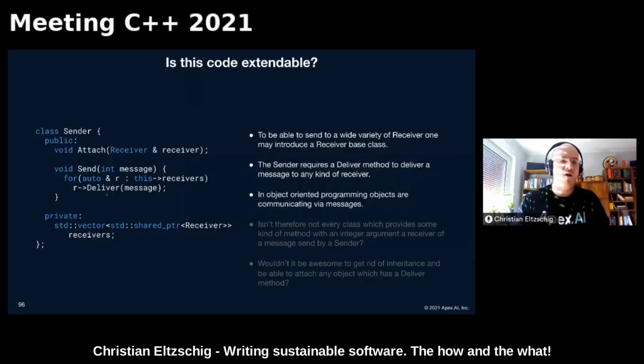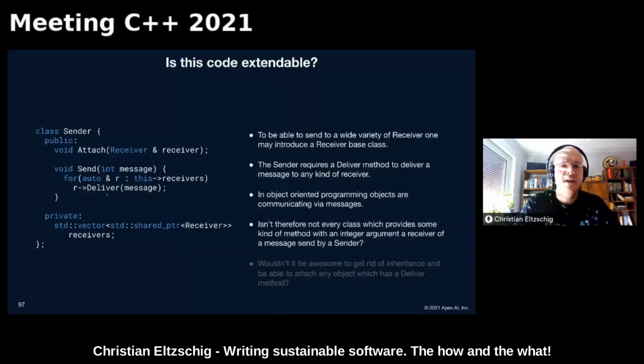Object-oriented programming means that objects are communicating via messages. So when you think of it in an abstract way, in the end, in object-oriented programming, every object is somehow a sender or a receiver, because you will receive some message from another object. This is by calling the method, or you're sending out a message by calling a method of some object. And can we get rid of inheritance and attach any receiver which has a deliver method?